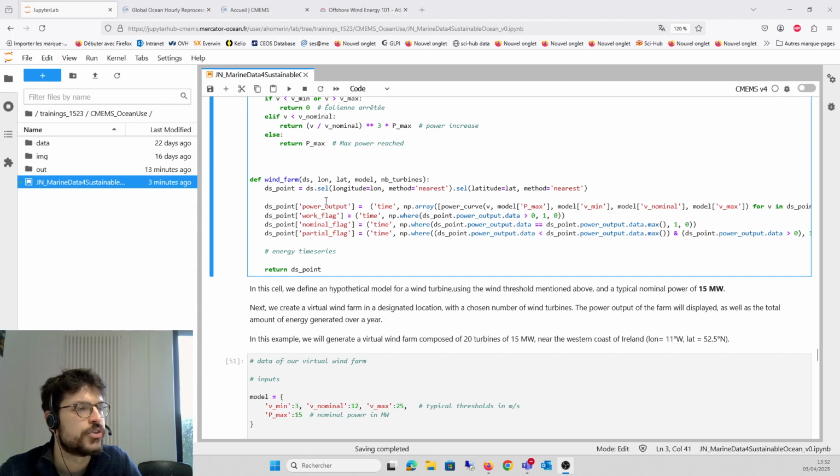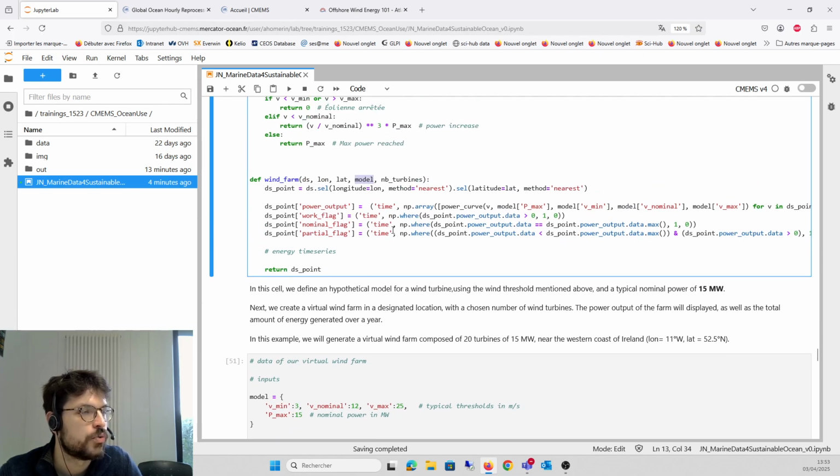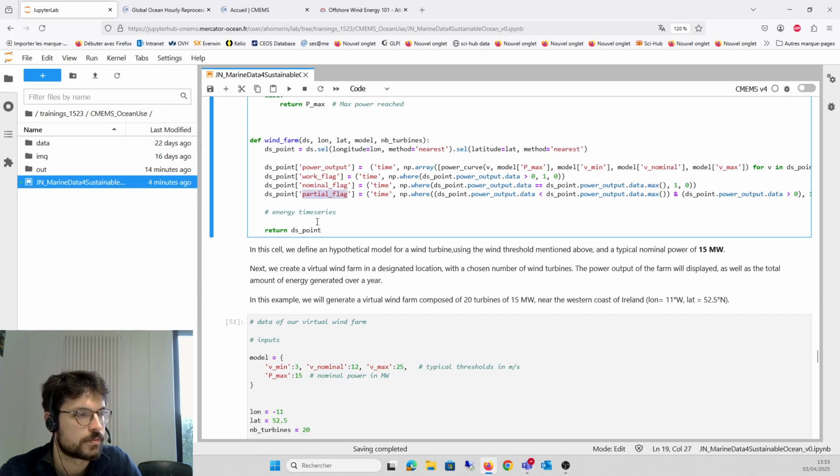So basically, I just compute an area where I want to build my wind farm. Of course, I use the wind dataset as an input. I set up a model of the wind turbine that I'm going to use in this wind farm, and how many turbines I want to build in my farm. And I will explain to you afterwards what all those variables are for.